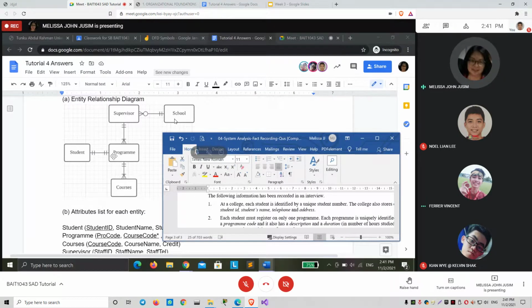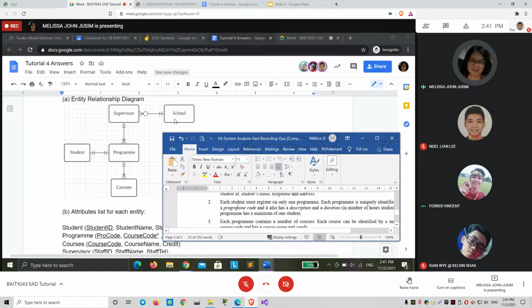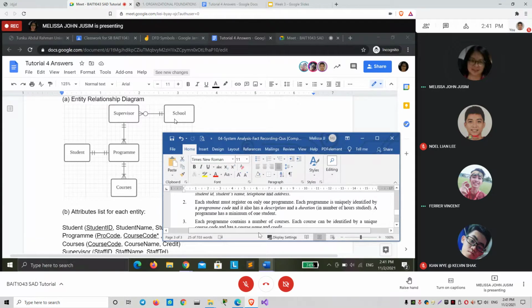Now we need to go back from right to left. Okay, kiri kanan kanan kiri. So adakah mention sini? Tiada. Ini. Now I understand. Yeah, program has a minimum of one student. Minimum ini betul. Minimum one, tapi maximum many.